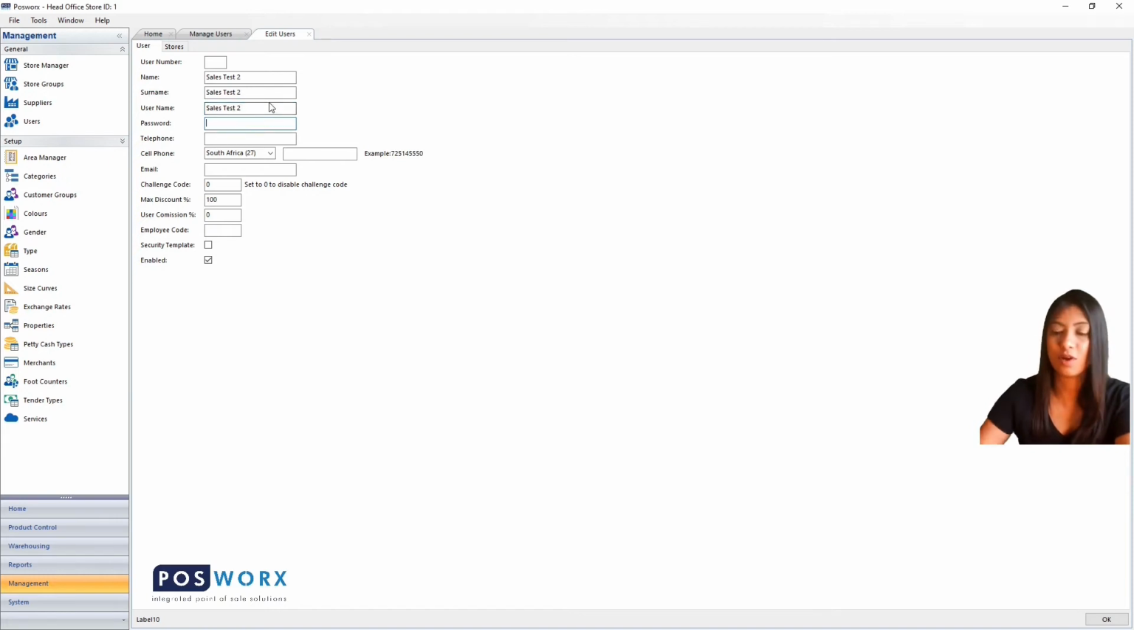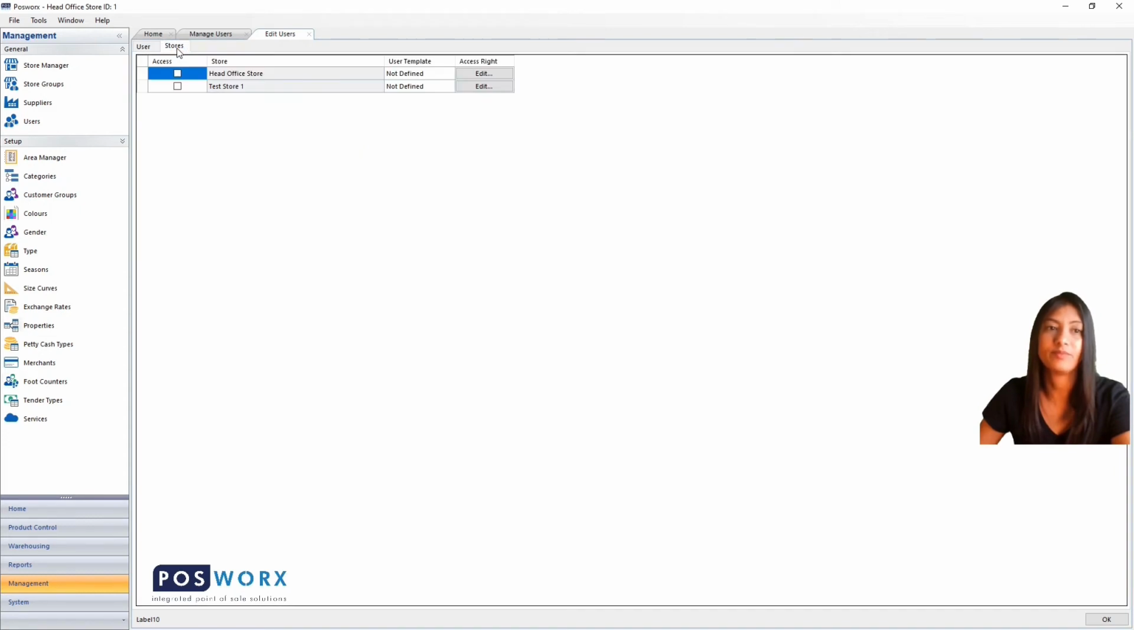Password is the default password 1234. This can be changed at a later stage. I'm going to remove the discount and tick Security Template to create this template. Select the next tab, Stores. Tick Head Office, as you will only need to enable the user template at Head Office.